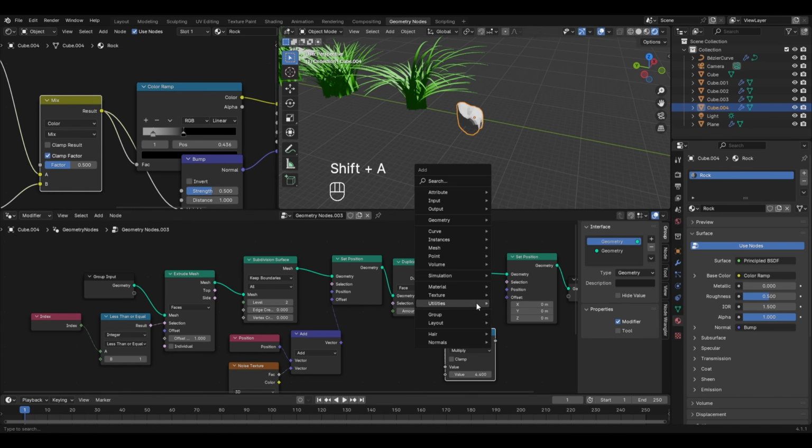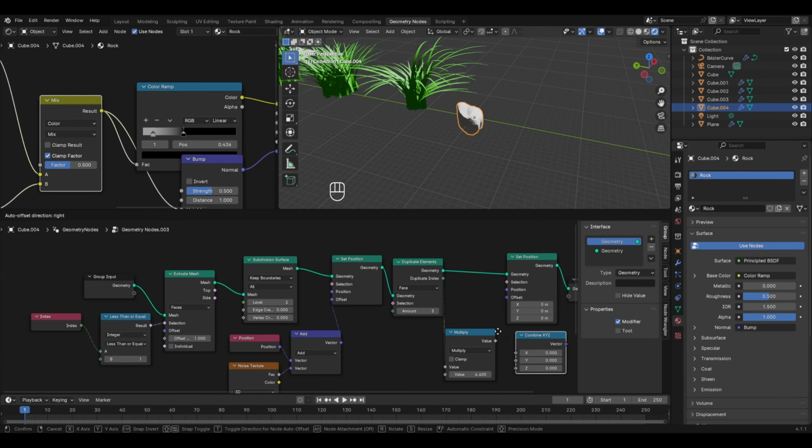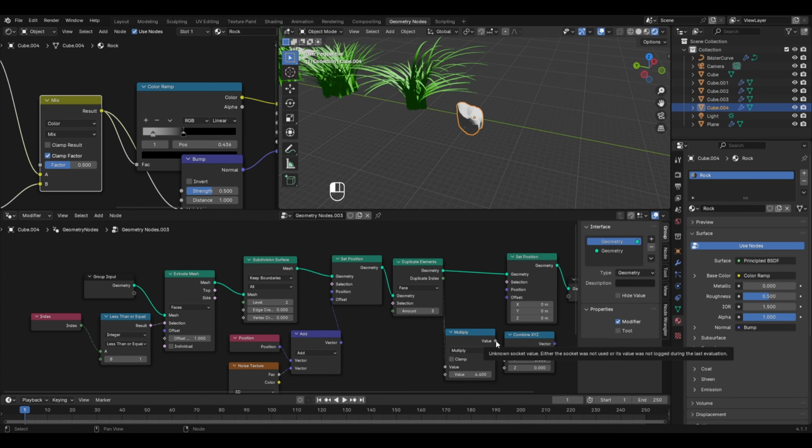So press Shift plus A, go to utilities, and in vector, select the combine xyz. We'll place it over here. Now to control the y-axis, I'll take this value socket and connect it to the y socket in the combine xyz, then take this vector socket and connect it to the offset. And now with the help of this multiply value, I can control the position of these rocks in the y-axis.